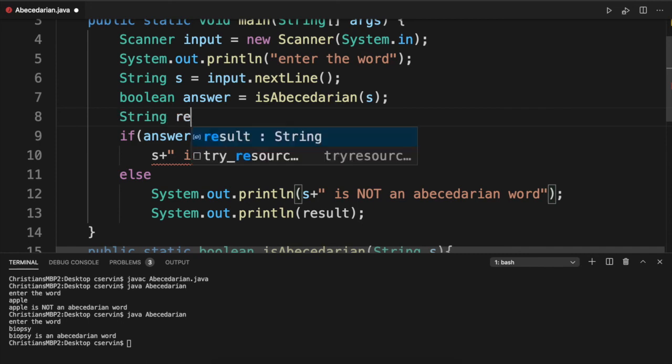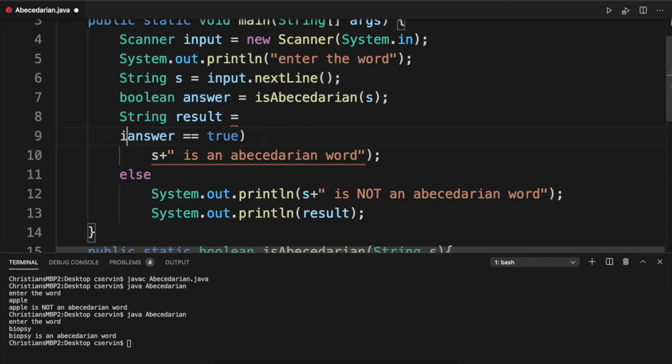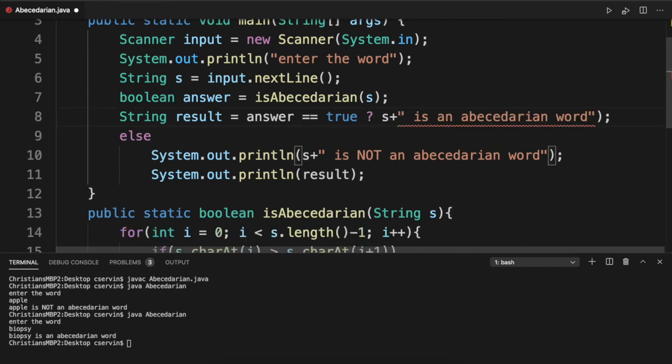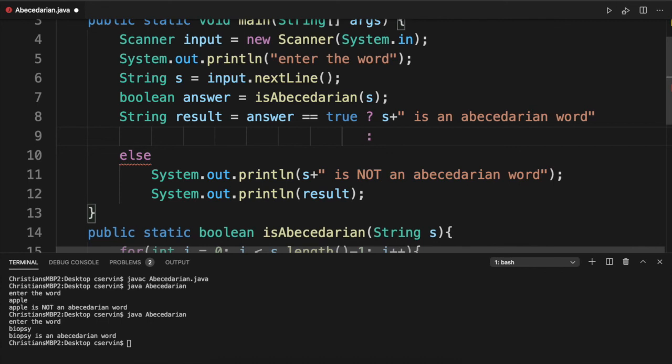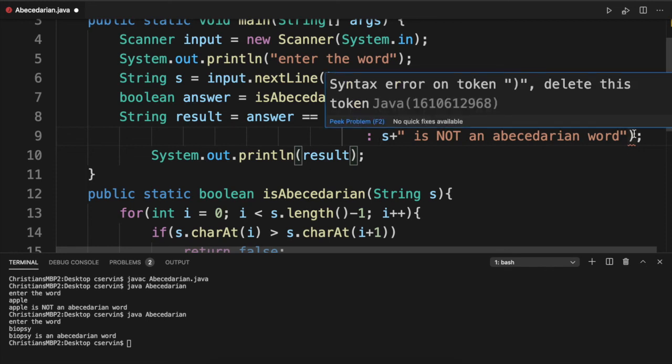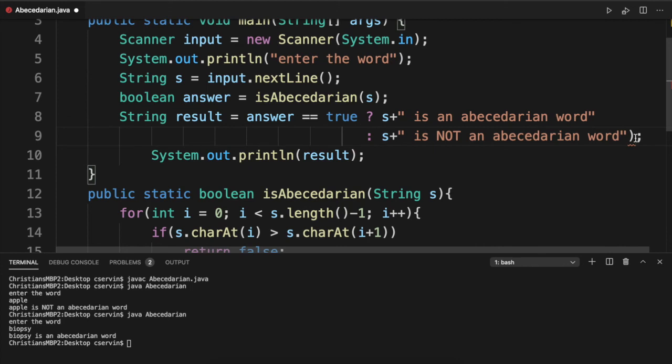So you can have here, for example, result. So what is result? Well, it depends if this condition is true. If answer is equal to true, remember the question mark? So we can have this. And then otherwise, we can put the colon here as a way to specify the else, and the else will do this. We don't need to have this there. Oops, just remove this part. And that's another way you can do it.